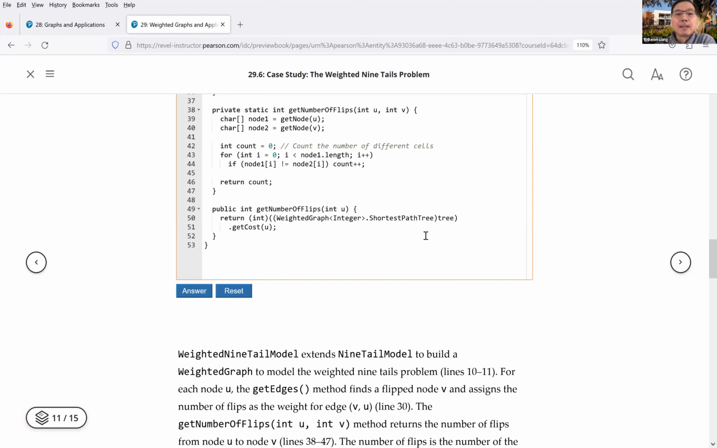All right, so we get a casting, and so we get the cost. The cost is here.